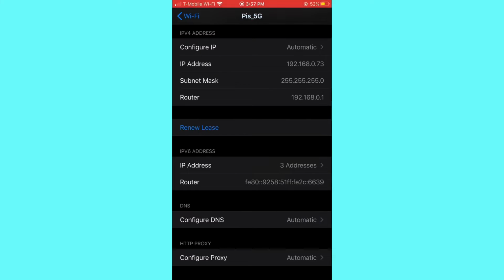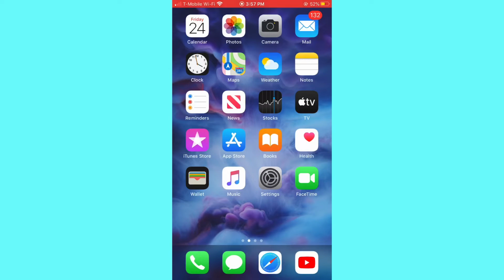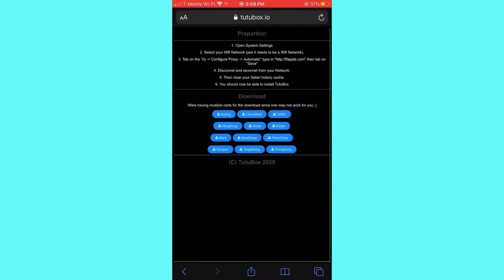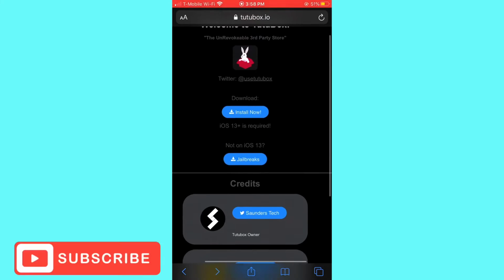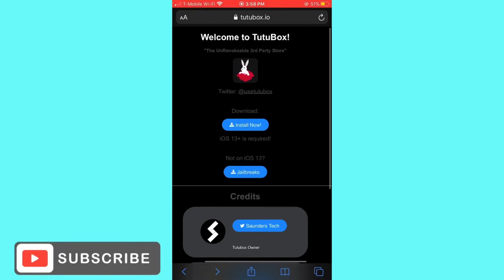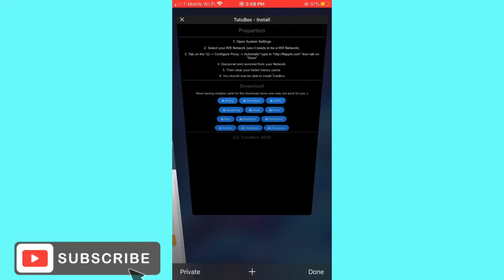Now all you're gonna do is get out of settings, go to any browser, and search up tutubox.io, and the link will be in the description. Just click the link and it will directly take you to this page. Now after you're on this page, you're gonna click install now, and there's one ad, just ignore that.